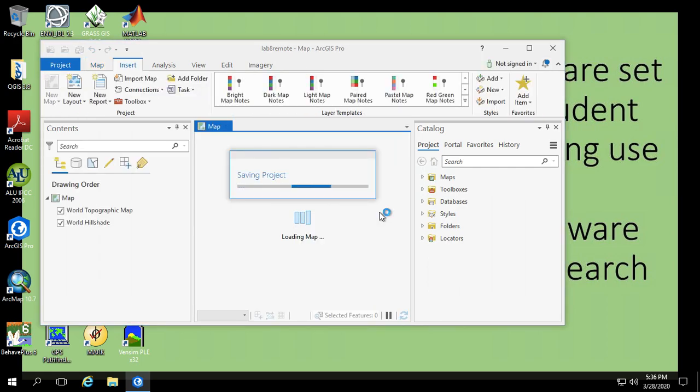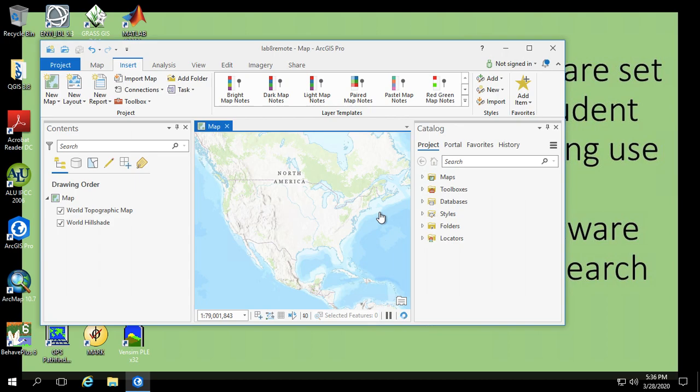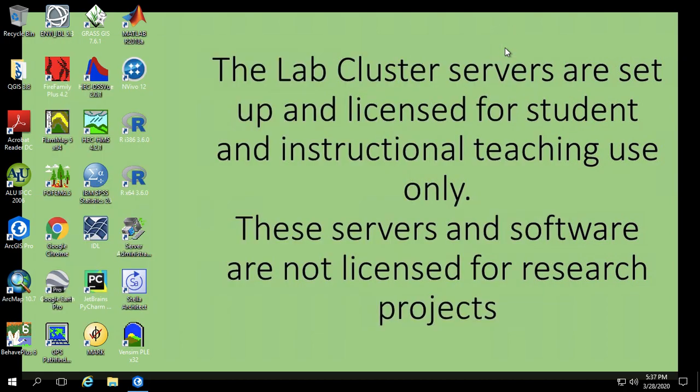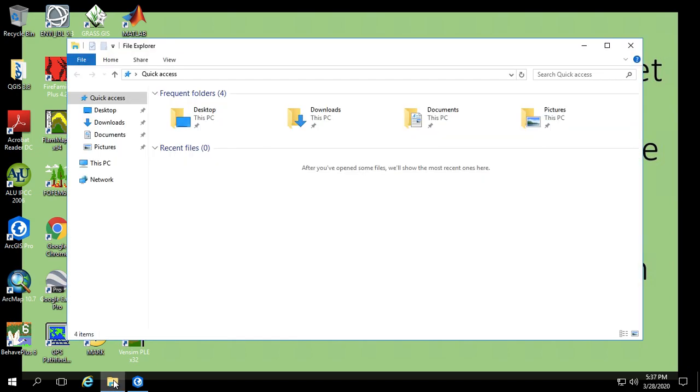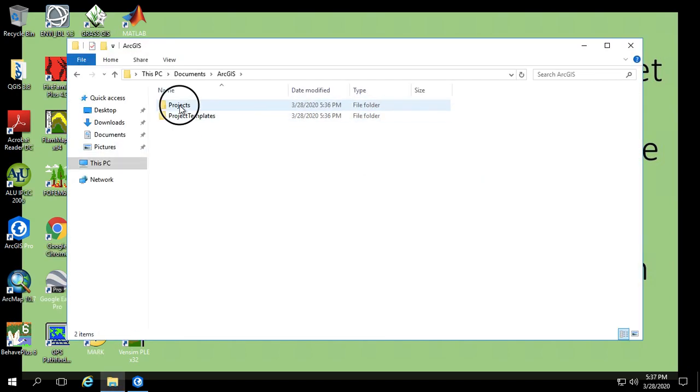As soon as I create that project, ArcGIS creates a new folder that the project is stored in. And so if I minimize this, if I go into File Explorer, then I go into Documents, there's ArcGIS, Projects, and there's Lab 8 Remote. So that's the folder that we just created. It's about 5:36 p.m. where I'm working on it right now.